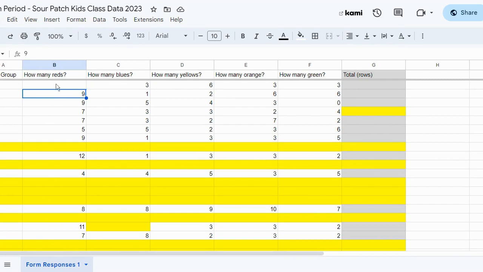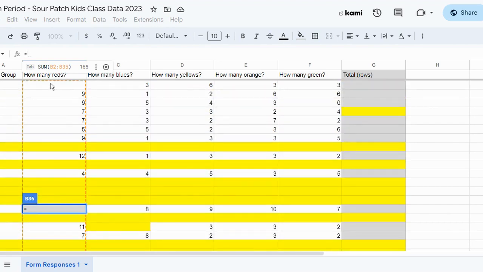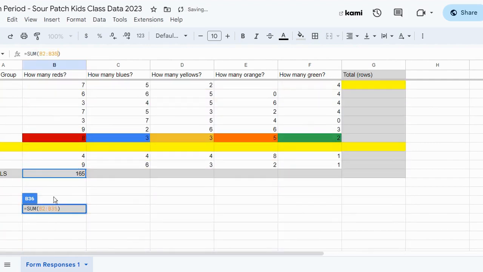So if I want to add this column, how many reds, I scroll all the way down to the bottom here, and it says totals here, but it doesn't need to say anything. I just click in the bottom where all the numbers are done. And then I come up here with this fx. This means function. This is the math function I want it to do. And if I click in that box and I just type the equal sign, Google actually already figures out that what you want to do is add B2 to B35. And so if I want that, all I do then is hit enter. And now it has added B2 to B35 to equal 165.